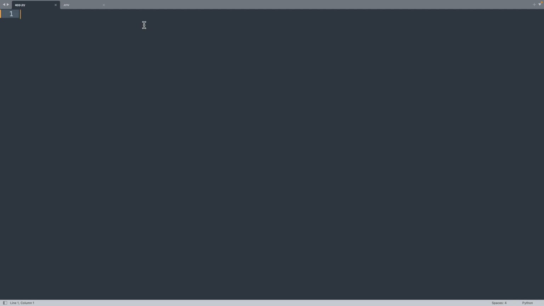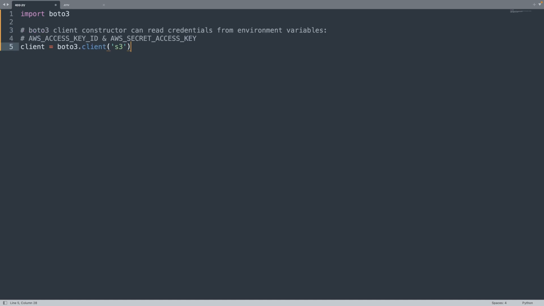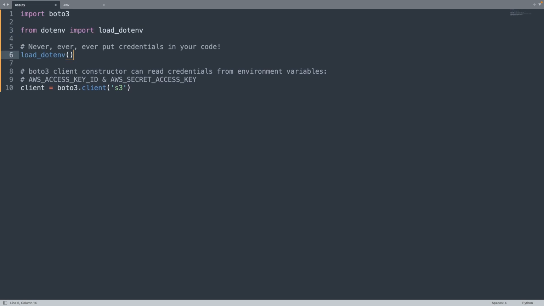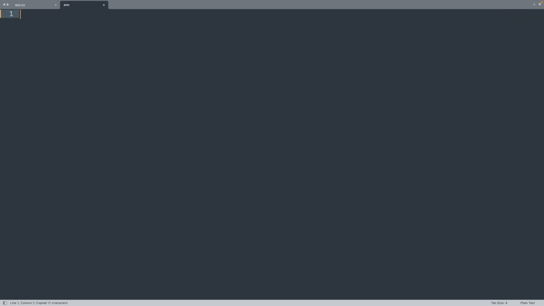I'll start by writing a simple Python application using the Boto 3 open source S3 library. First, I need to create an S3 client object. I'm going to have the client load its credentials from a .env file specific to this project. The .env file contains values for the two environment variables that the library will use.